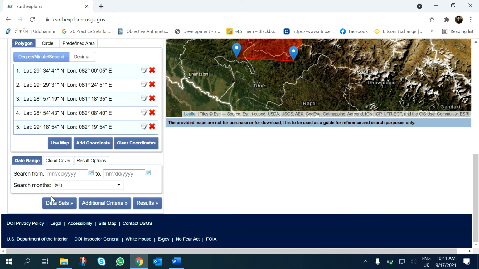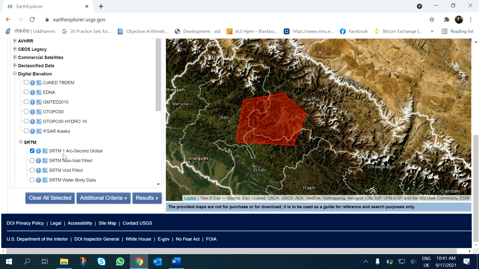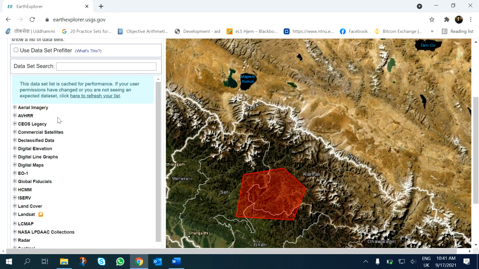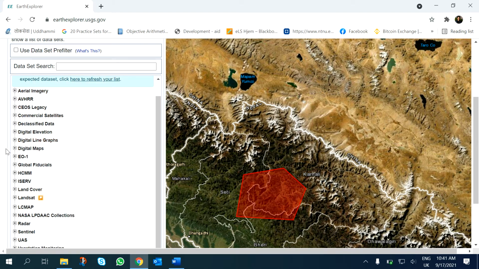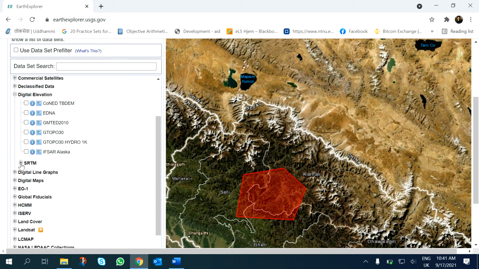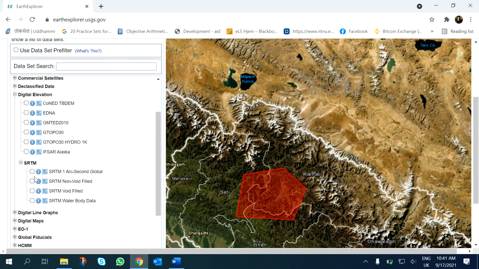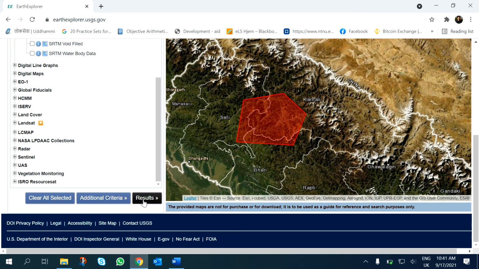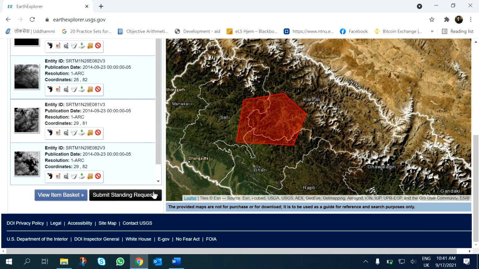Then go to data sets and you need to go to digital elevation here. Just click digital elevations. And then you need to go to SRTM. Here you can see SRTM and just click SRTM arc seconds globe. You can see the results here.